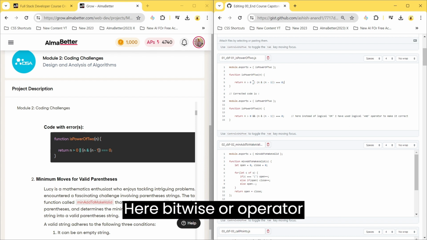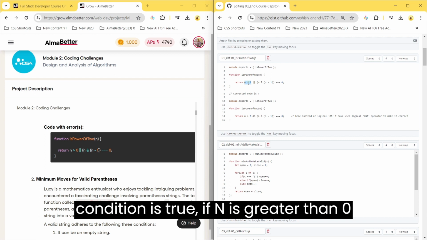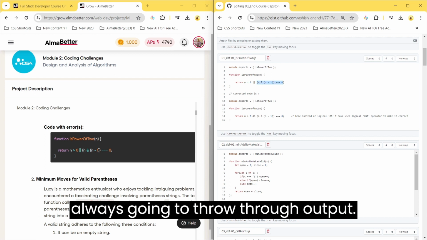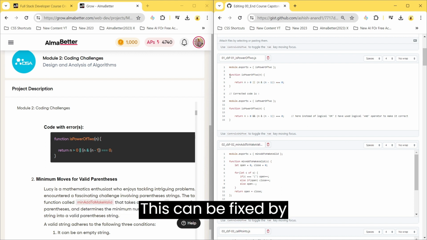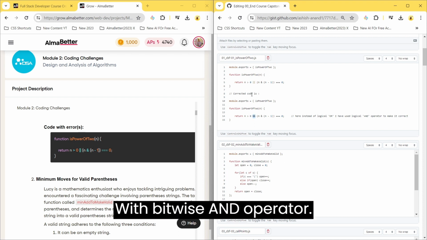Here the bitwise OR operator is giving the error, as in this condition, if either condition is true, if n is greater than 0 or this condition is true, it is always going to throw a true output. This can be fixed by replacing bitwise OR with the bitwise AND operator.